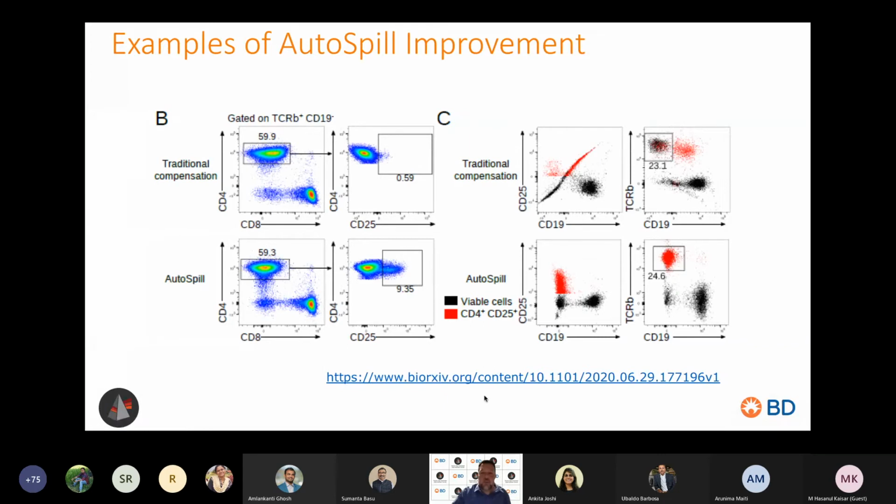Another example from the paper: if you don't compensate correctly, you can get totally wrong gating and shifts. In this case, the poor compensation led to the gate not having the events of interest in it, and so you end up with much lower than expected frequencies. This was due to incorrect gating in traditional compensation and poor compensation controls. The moment they started using AutoSpill, they got proper compensation and the correct enumeration of the frequency downstream.